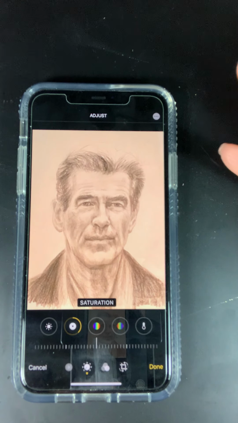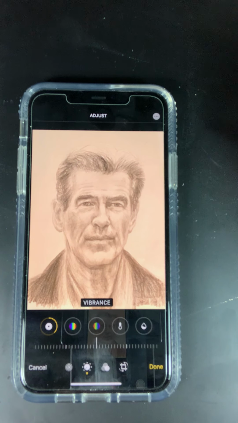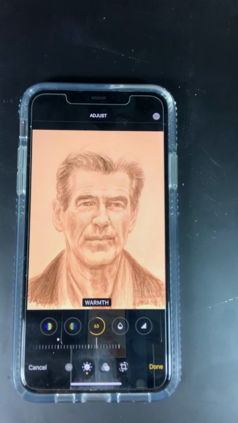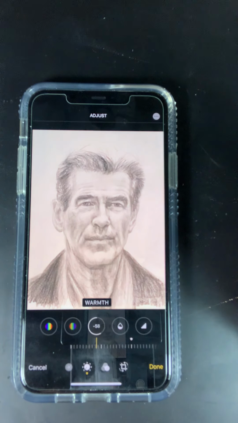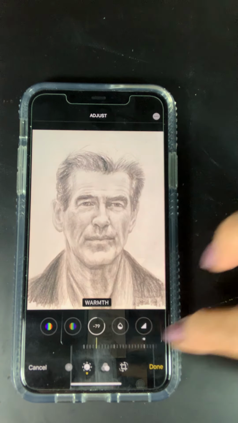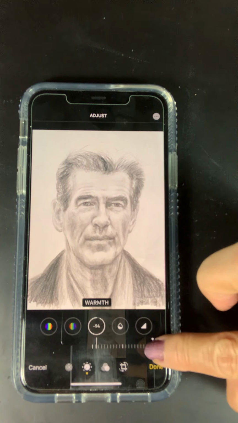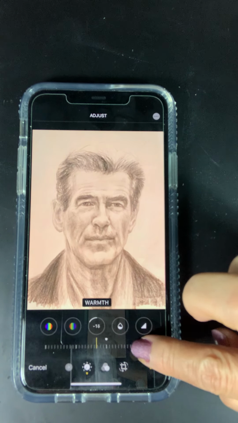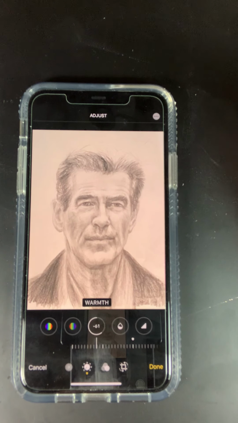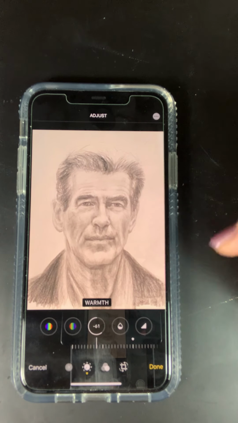Saturation, well, we don't have to worry about that because it's black and white, vibrance, same, but this. Warmth. This is very important. Warmth means white balance. This picture is way too warm. If you go right, oh my gosh, it's burning. If you go to the left, it gets cooler. It's too cool, not cool enough. I had to go pretty far. Here is 61%.